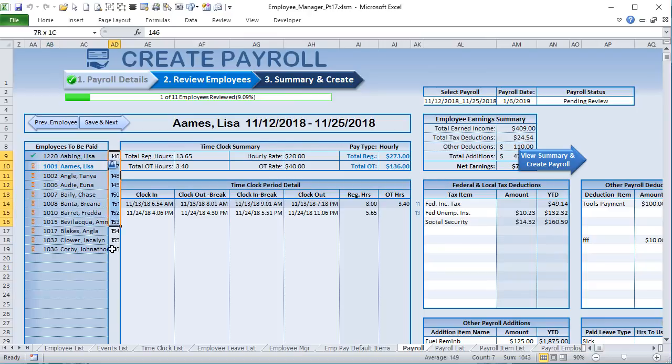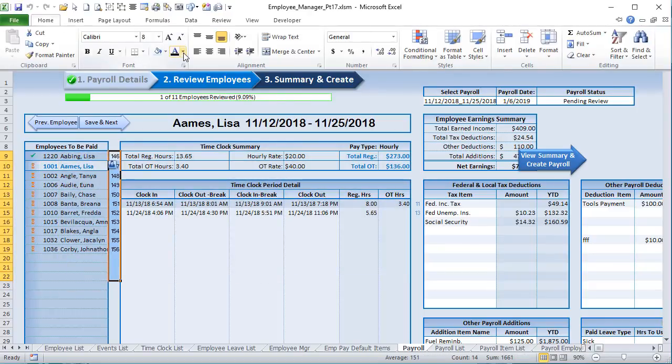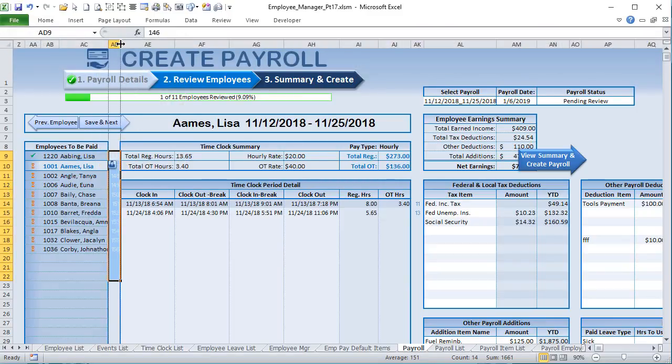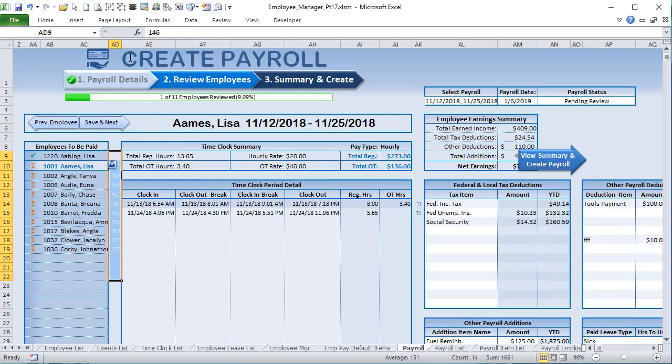And of course, all these numbers do get hidden. So just simply by clicking home and changing the font color back to the background color, which is this, you'll see that it's been hidden. So that user doesn't see that.